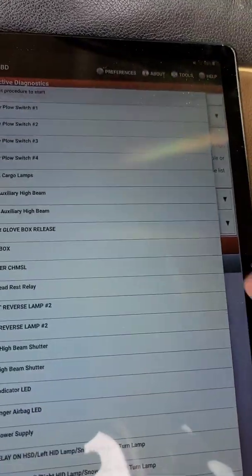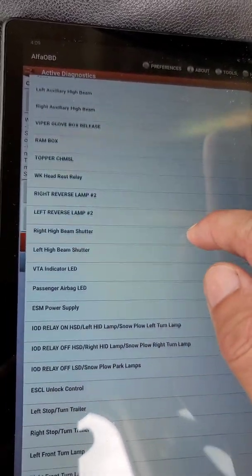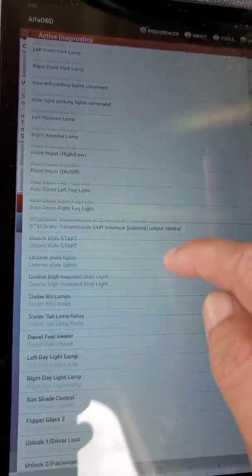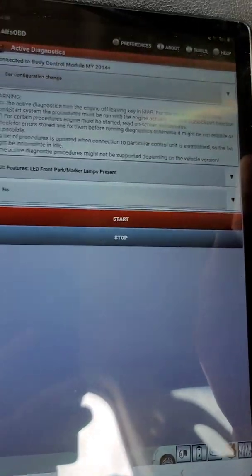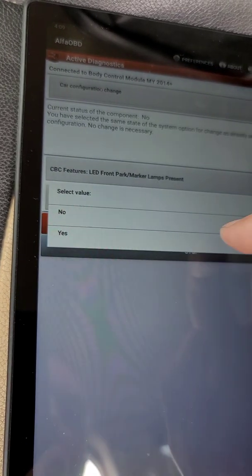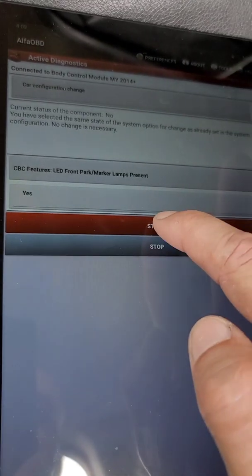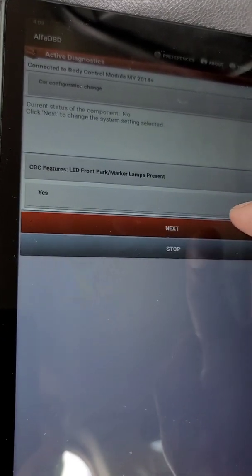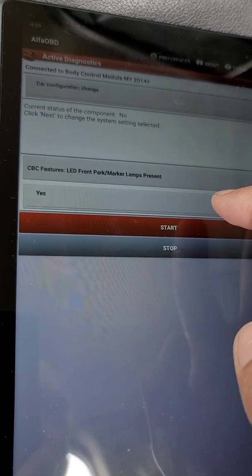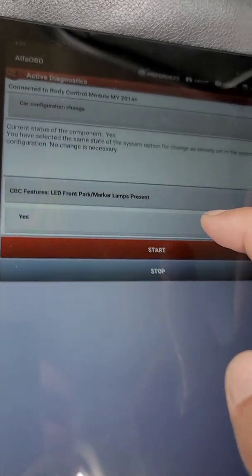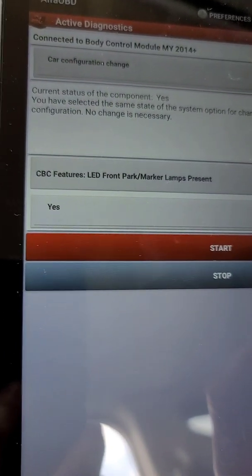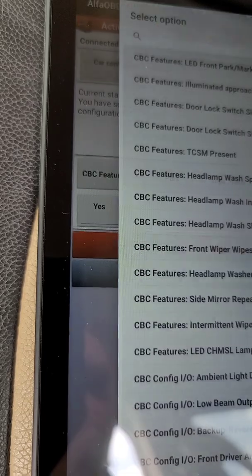Now these are all the options of stuff that you can play with. If you go all the way down to the bottom of the list, it says car configuration change. If you touch that, and like this, yes, and then you hit start. Let's do it again. And as you can see, status of component says yes. So that's the marker lamps.